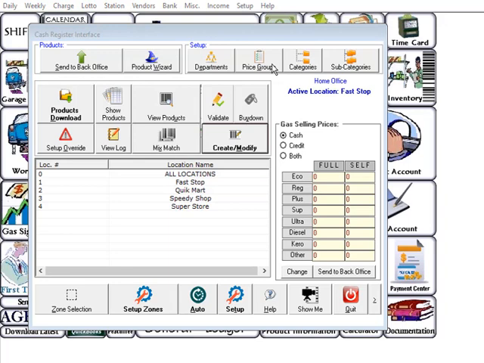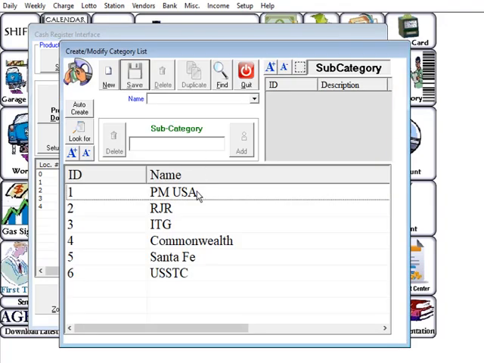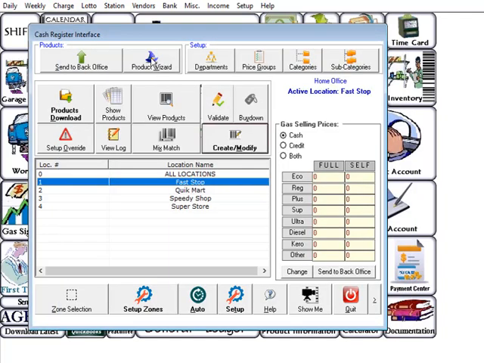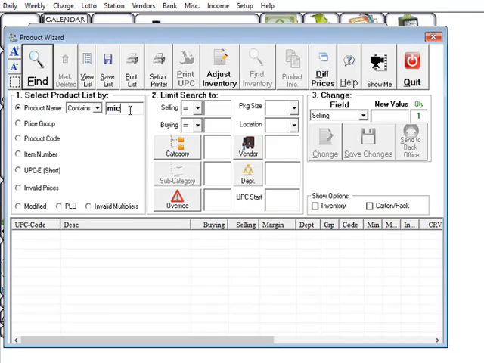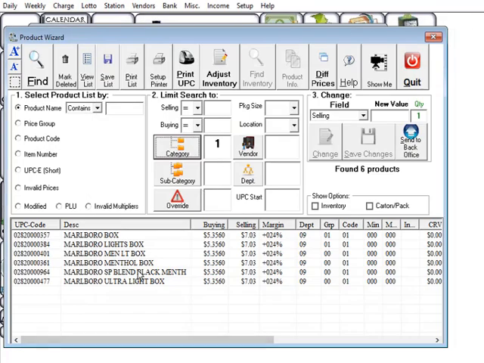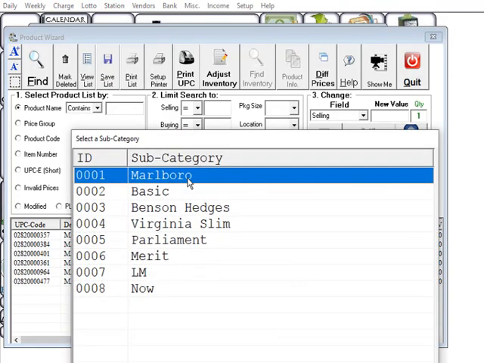Setting up your categories and price groups is a very easy and fast way to search for your items very specifically. We have an auto create feature here for the cigarette department, so we can make these categories for your cigarettes instantly. And if we go to Product Wizard, I can search for my category now. And then we can have a subcategory as well.